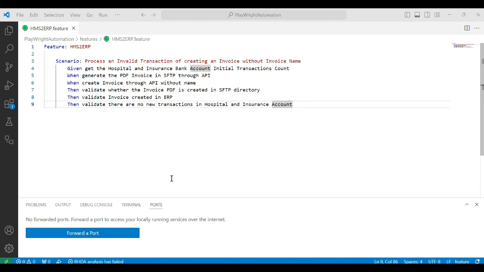So, creating an invoice without invoice name. The invoice will be created through API and these three validations will be performed. Let me execute the test case.